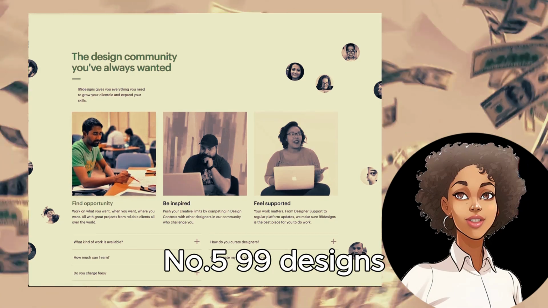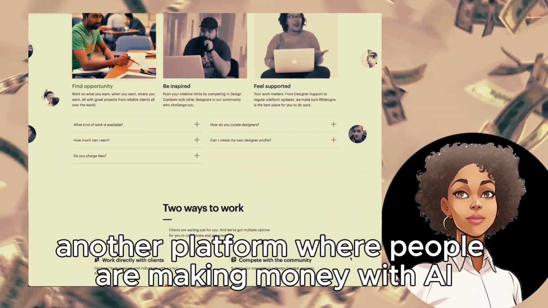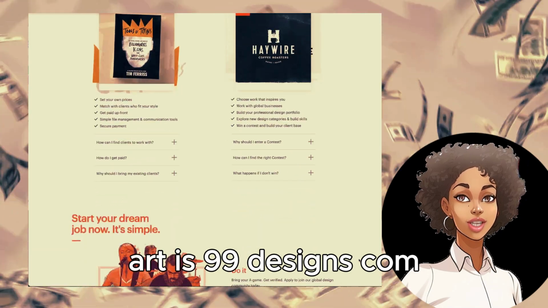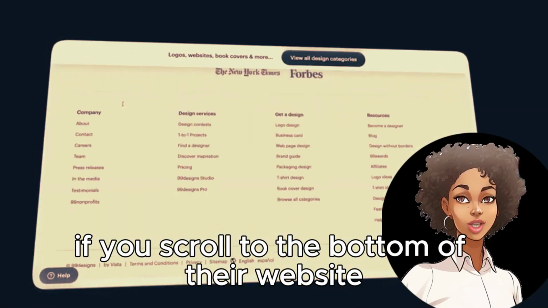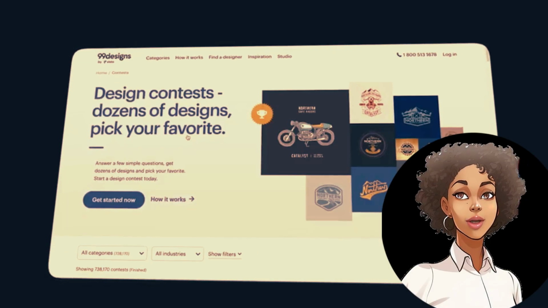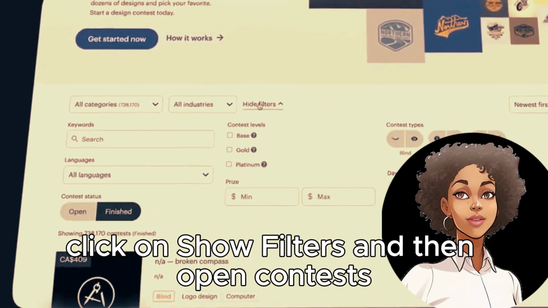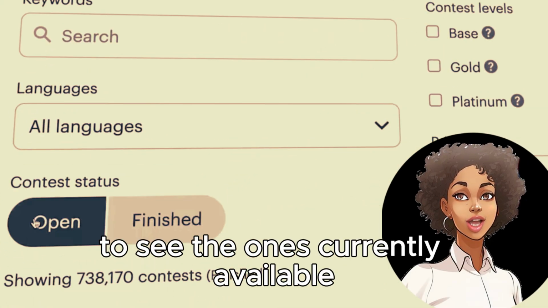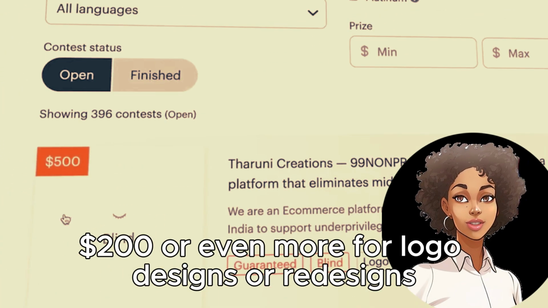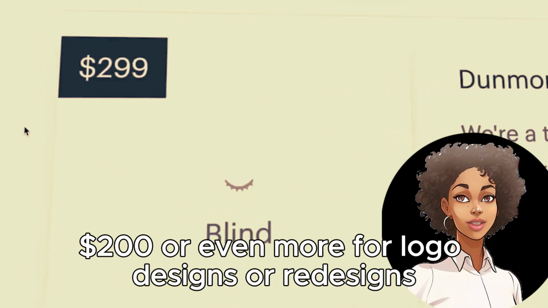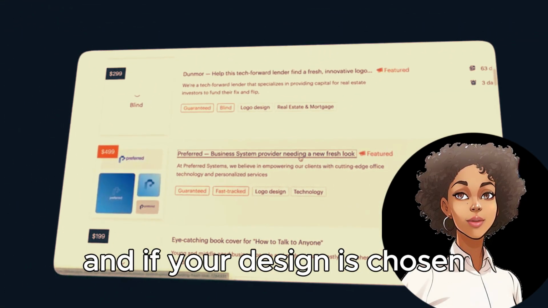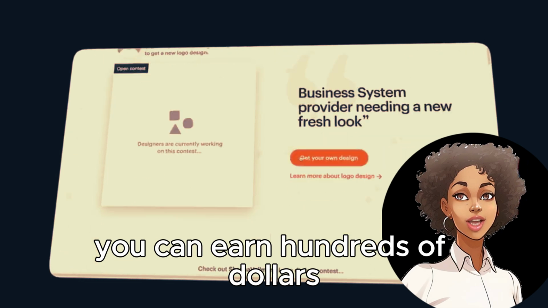Number 5, 99 Designs. Another platform where people are making money with AI art is 99designs.com. If you scroll to the bottom of their website and click on Design Contests, you'll find some open contests. Click on Show Filters and then Open Contests to see the ones currently available. Some pay $500, $200, or even more for logo designs or redesigns. You can generate art based on the prompts they provide on their website, and if your design is chosen, you can earn hundreds of dollars.